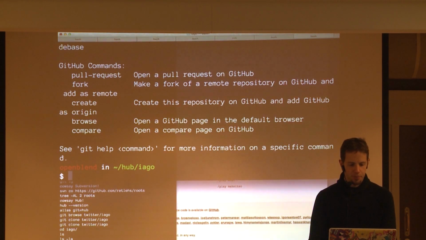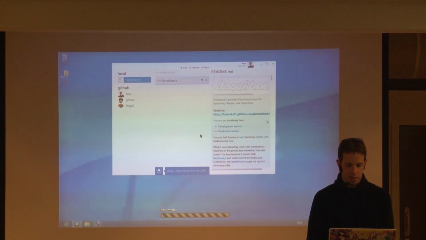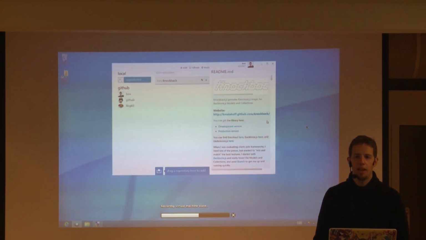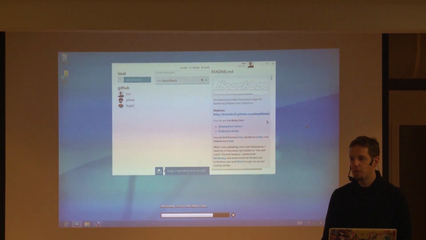So that's pretty cool. The next thing I want to show you is our newest kid on the block. It's called GitHub for Windows. I forgot to start up this virtual machine before I got here, so I apologize for the wait. We have a couple of different GitHub clients. One is for Mac, one is for Windows.